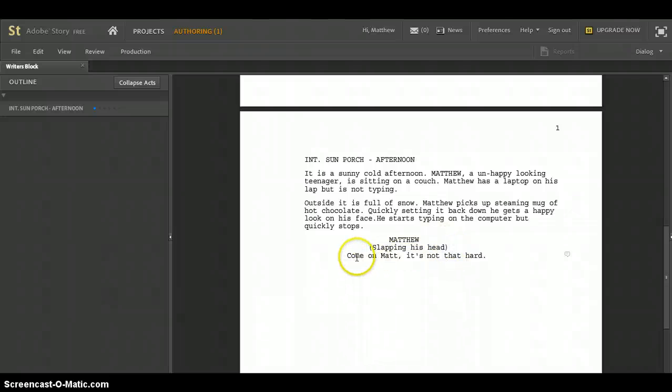And then you have dialogue. Dialogue is just whatever the character says. Very simple. Now that is the basics of screenplay formatting.